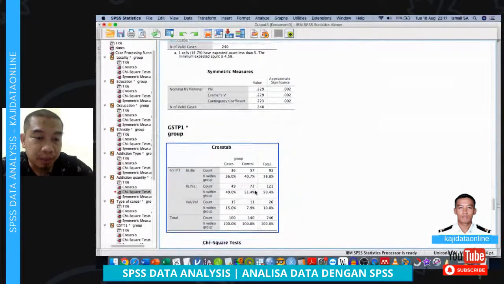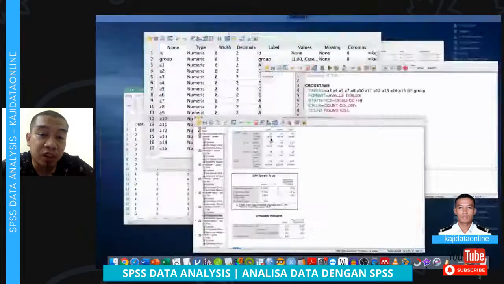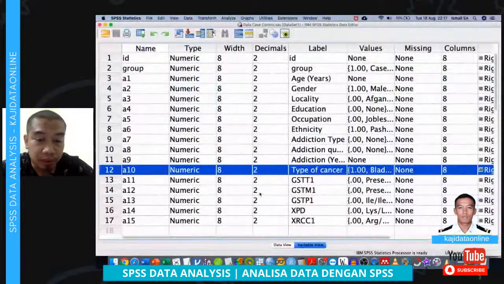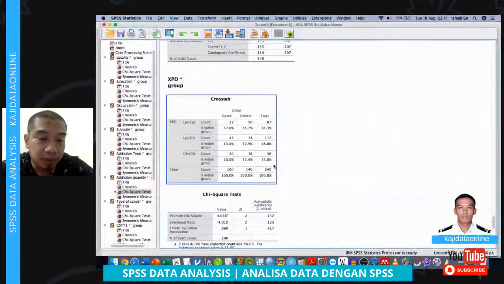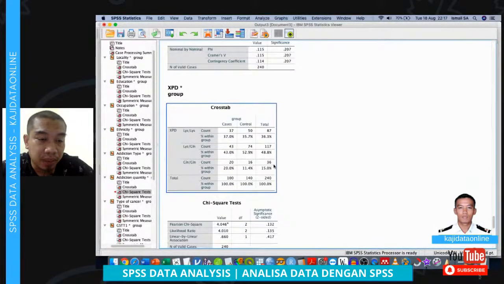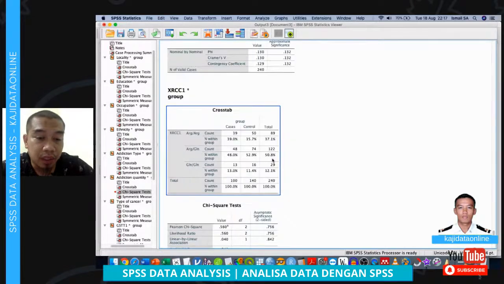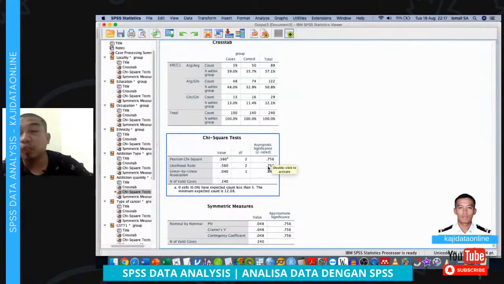And then GSTP1 has no significant difference, or no significant association. Therefore, we can say that GSTP1 is not a factor you can focus on. Okay, GSTP1. So what about the A14 over here? The A14, the XPD, also shows no significant association. And the last but not least, XRCC, also shows no significant association.